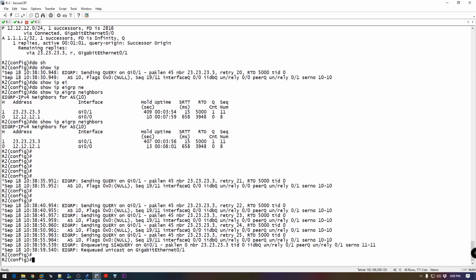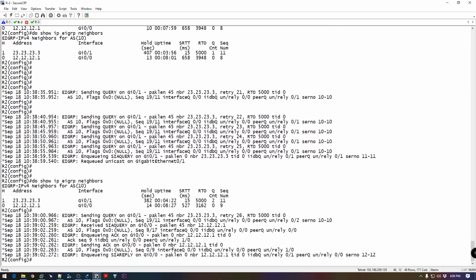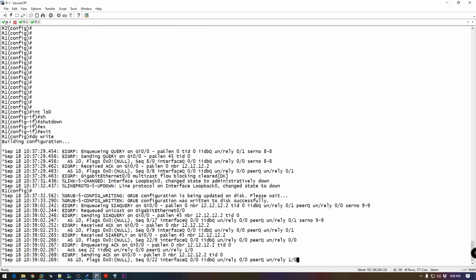let's see again. If I'm checking the neighborship, it's 382. Now you can see R1, something came right now. If you are checking on R1, you can see that R1 already sent one stuck in active query at 90 seconds towards R2, because R2 is in a stuck state where it is not able to get the reply back from R3. R2 is alive, but the link between R2 and R3 is choked or having some issue, and that is the reason why R3 is not able to send a reply back to R2.